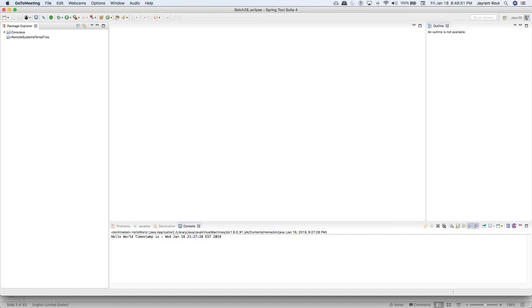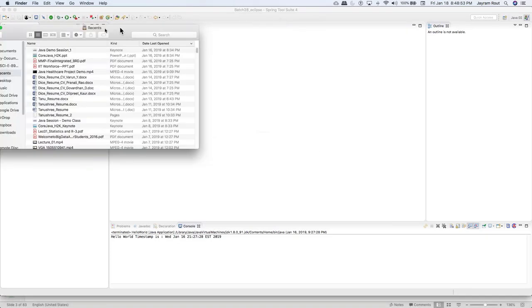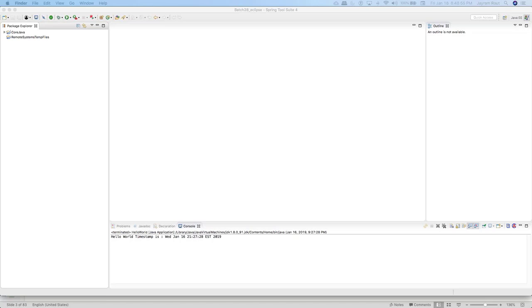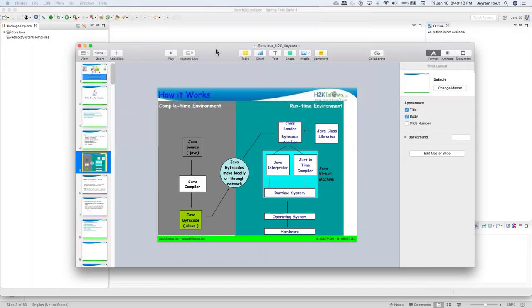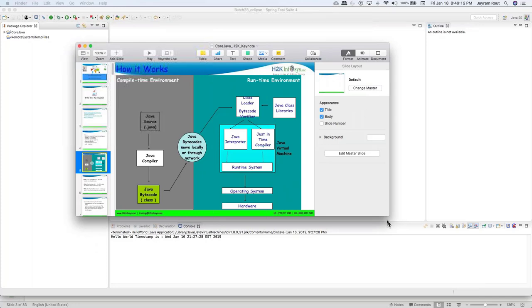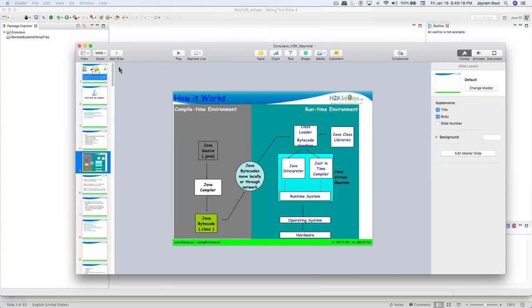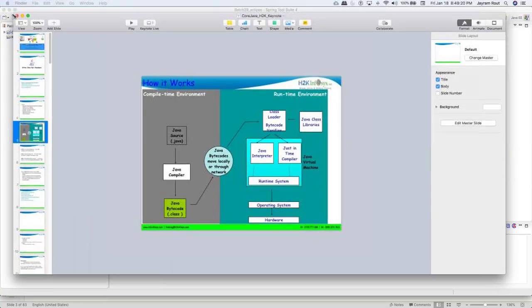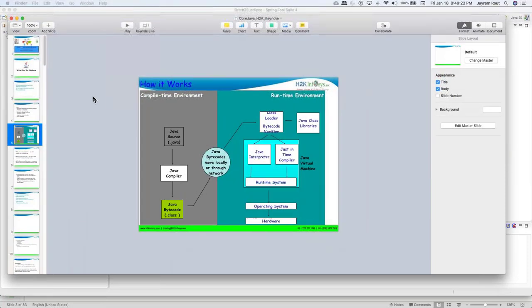Okay. So before that, let me open up one of the documents so that I talk about a few things here. We will talk about this particular presentation, but before even talking about it, let me go ahead and do something, and then we'll come back to this particular diagram.